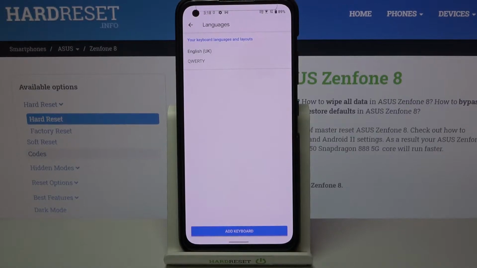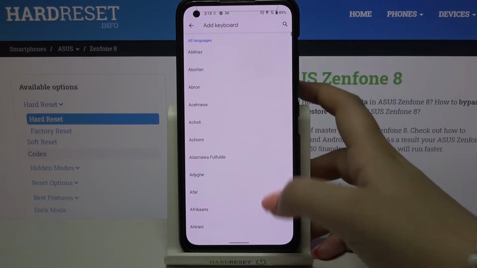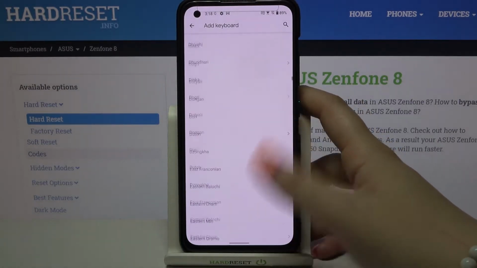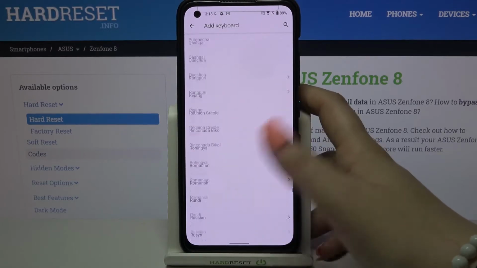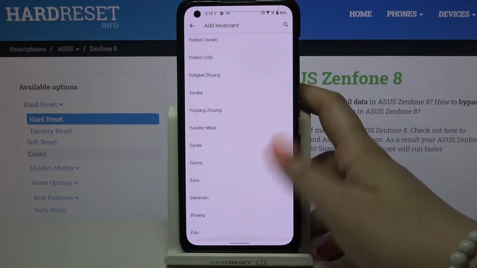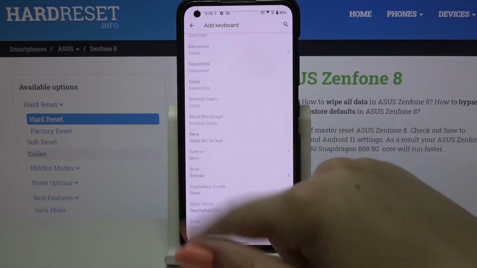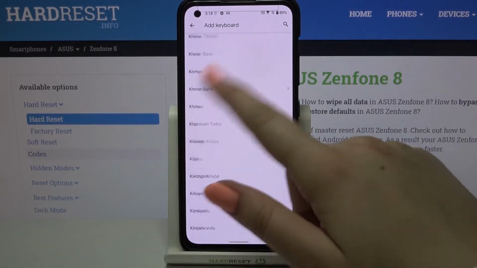Here we've got the list of previously added languages. We've got only English right now, so let's tap on Add Keyboard, and here we've been transferred to the full list of all available languages from which we can choose. So as you can see, this list is so wide, so for sure you will find something you want to set. So actually this is what you have to do.